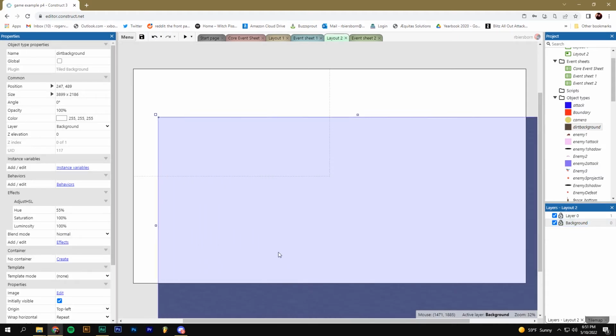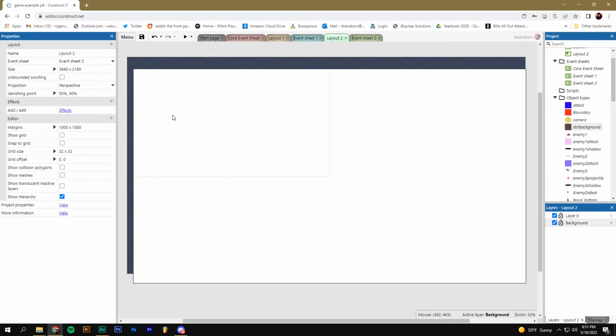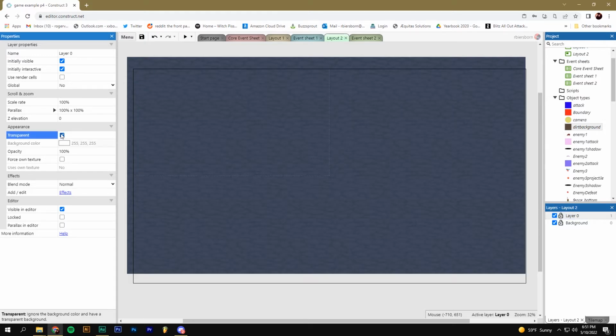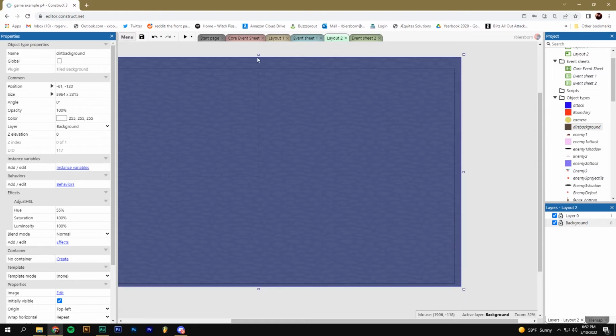Once you drop it in, you'll notice that you can't really see it. You can see it on the outside, but not in the actual layout itself. There's a big white square in the way. The reason is that whenever you make a new layout, layer 0 comes with a white background attached to it. What we need to do is make layer 0's background transparent. To do that, click on layer 0, look over here on the left side, and under appearance, there's an option for transparent. If you click on transparent, that means there's no background color, and instead we can just see the background down below. Great. Now we can stretch out the tiled background to fit whatever space we want.